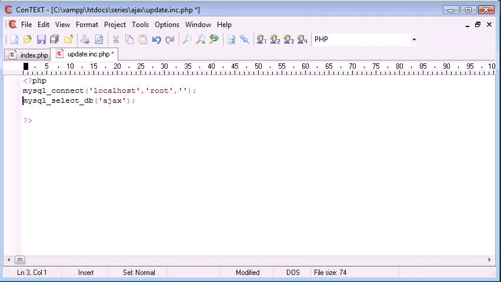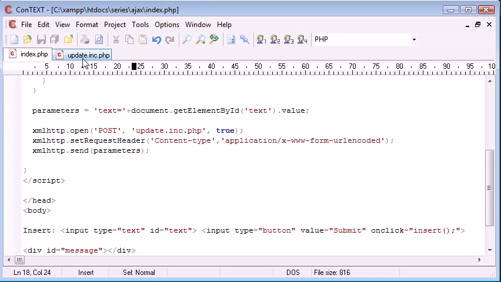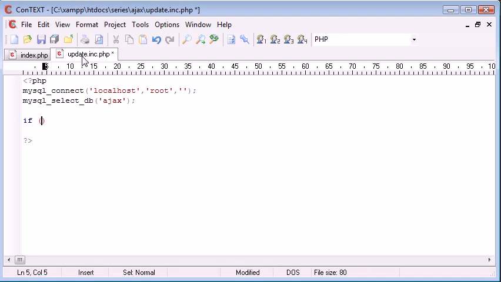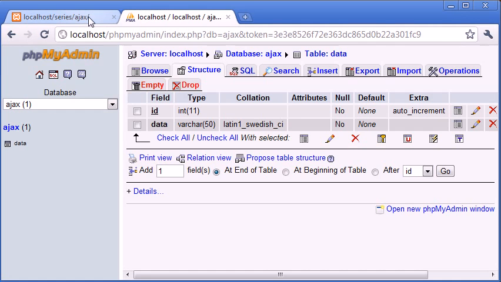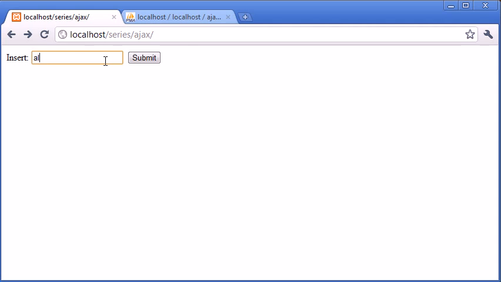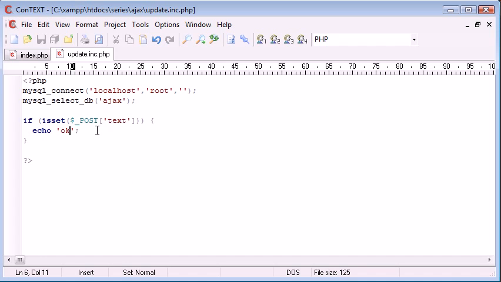Now what we need to do is check if this post variable called text has been set. So we need to say if, and we use the isset here, and we say if isset post text, do something, and this something is going to be, just for now, echo out OK, just to check that everything's working. So let's go back here and type in Alex and click submit, and we get an OK back here, so we know that this value has been set.